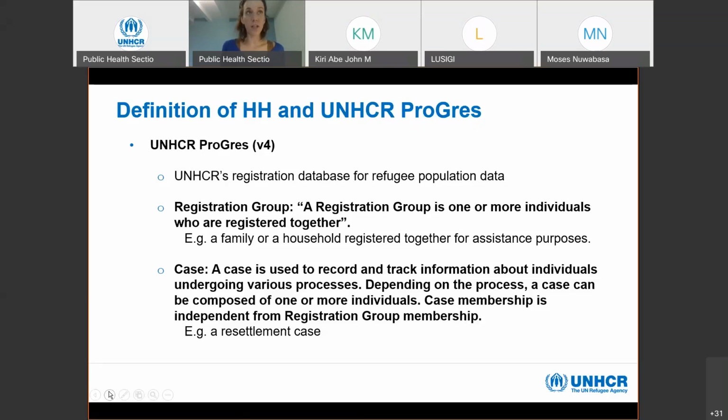So first we look at the definition for the registration group. A registration group is one or more individuals who are registered together. For example, a registration group could be a family, or it could be a household registered together for assistance purposes. An individual must always belong to a registration group, and an individual can only belong to one registration group at any point in time.